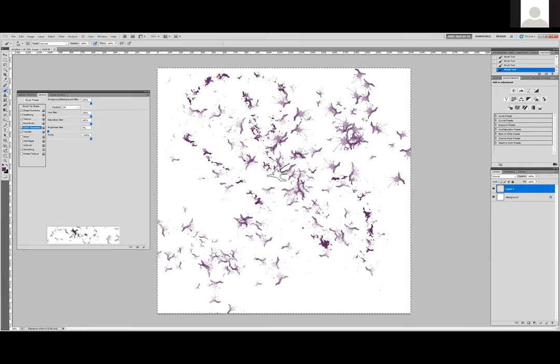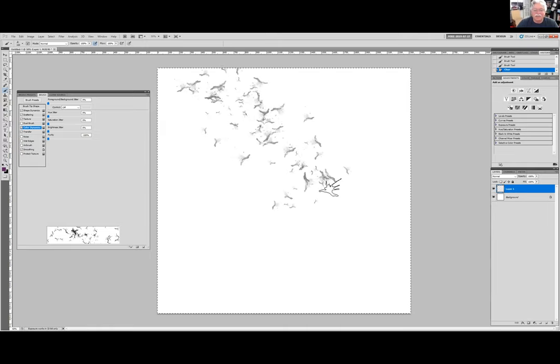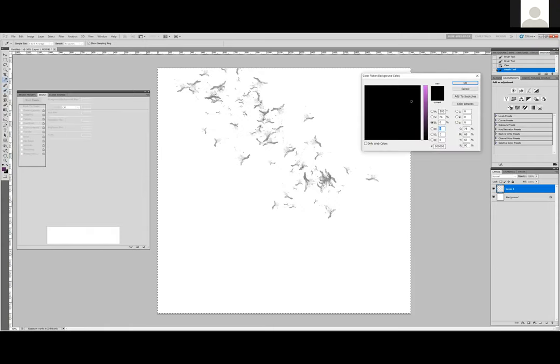Now, color dynamics. Woohoo! Yes, this is a good one. All right, so if I just leave the color off, or actually, I don't even know it. Foreground, background jitter? Yeah. What does that do? That switches between your foreground and your background. So you can have some control over the color as opposed to the hue jitter, which goes all over the place. So I turned everything off and it's just, you know, change your black to a red or a yellow or something. Let's make it orange. Orange looks good with purple.